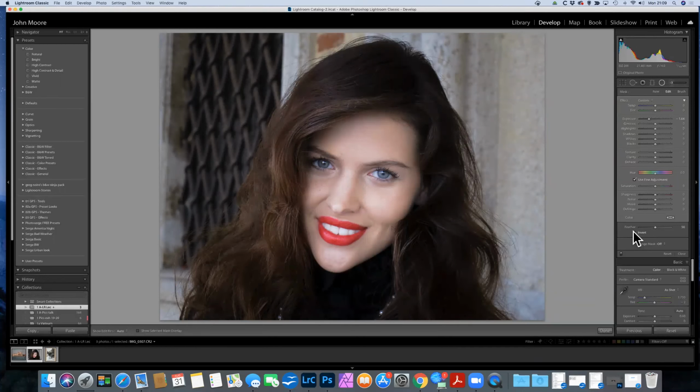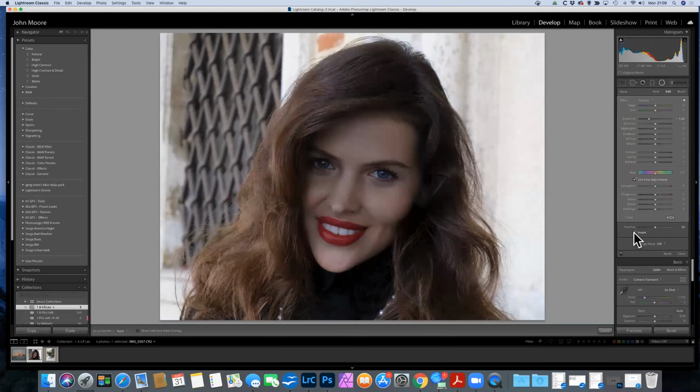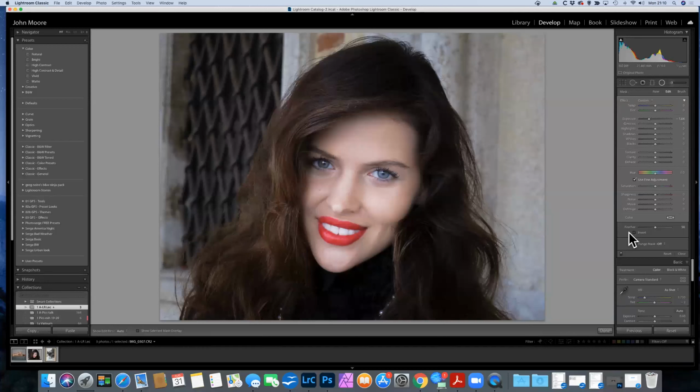If I so wish to, for an entirely different purpose, if I were to invert it, there's an invert button down here. Notice that it's the center of the picture that has gone dark and the outside has remained normal exposure. But that isn't what I want for this purpose.